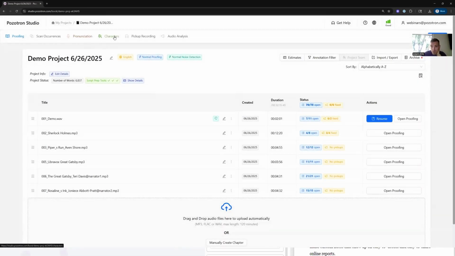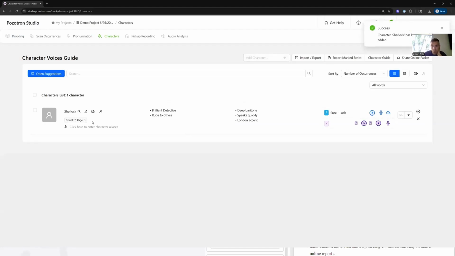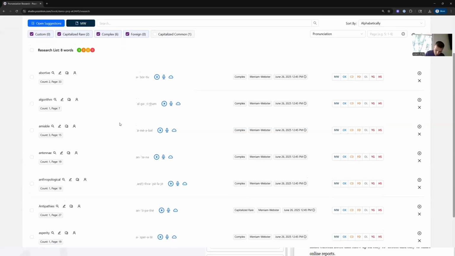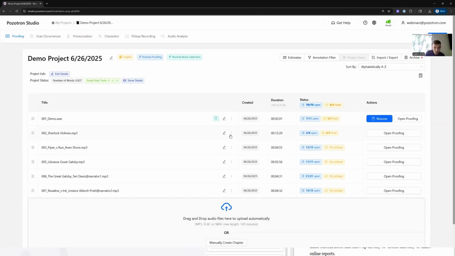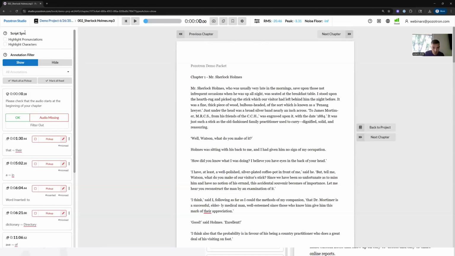A feature that I have gone over before, but is a new feature, is our script sync functionality here. So script sync allows Pozotron to communicate from its script prep tools to the proofing interface. So if I have a character in my character guide and words on my pronunciation guide, if I go into a chapter, I'm going to go into the Sherlock Holmes chapter. Script sync is located up in the top left.